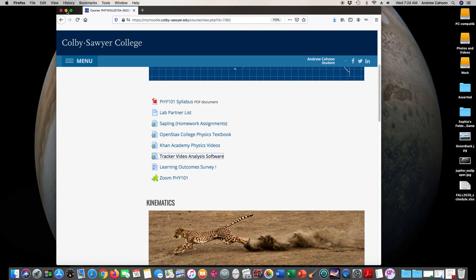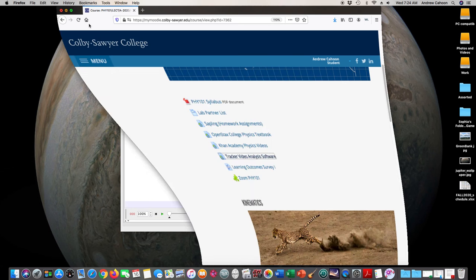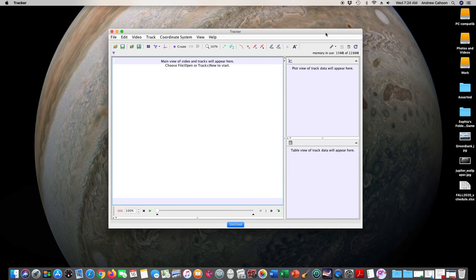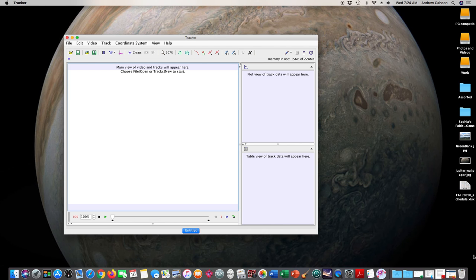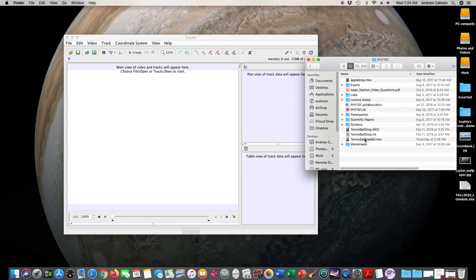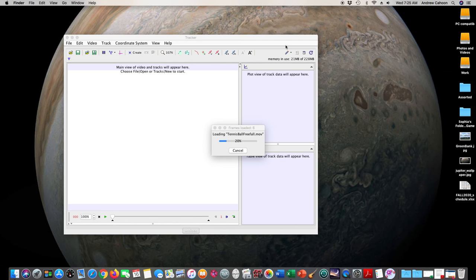Okay, so let's assume that you have tracker up and running on your computer like I do here. This is what the interface looks like. To start analyzing a video, you need to have a video. So I have a video in this folder of a tennis ball in free fall, and I want to put it into tracker. I can do that just by dragging it into the box, and it'll take a minute to load, and then once it's loaded, the video will appear right here.